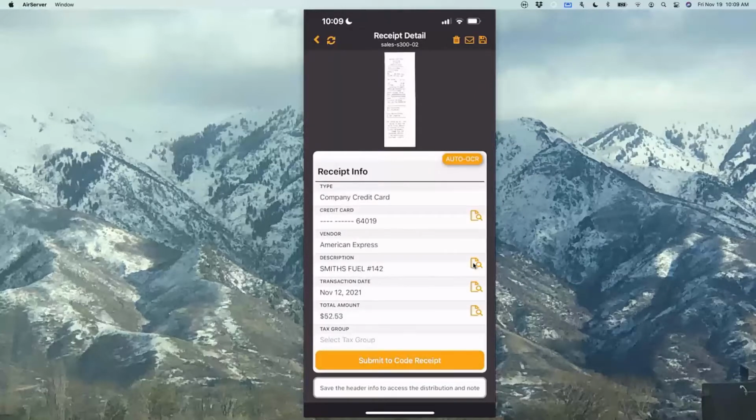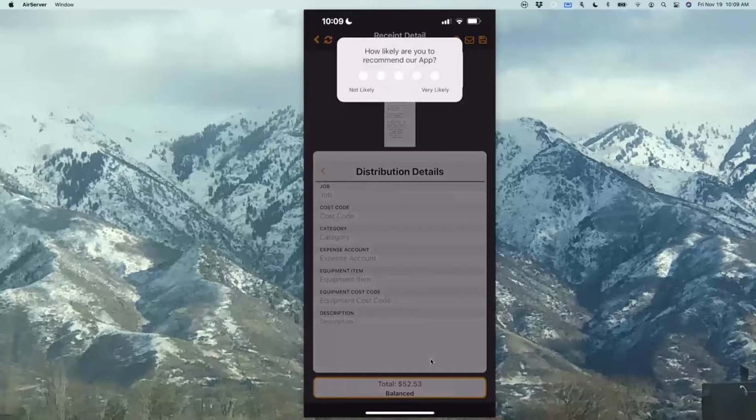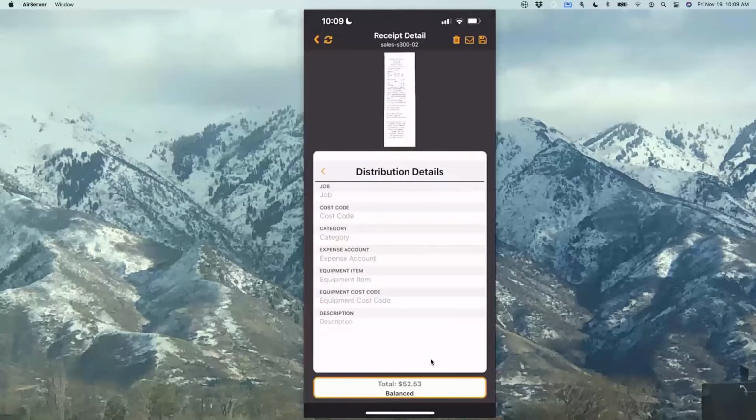Now that I've captured the information about the purchase, down at the bottom, there's a little orange button that says submit to code receipt. And I'm going to be able to actually job cost that. Okay, let me go ahead and clear out of that.